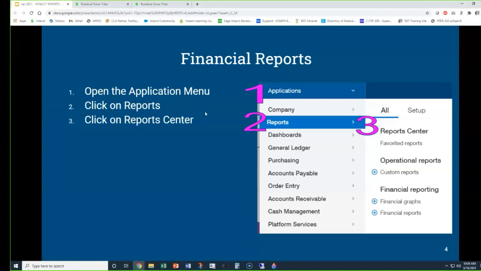So we'll get started. Navigating to financial reports is going to be the same. Go to your application to reports, report center. Report center is the best spot to use in pretty much any of the reports that we have. It has a search bar and a couple other features that make it easier for you to find your reports.